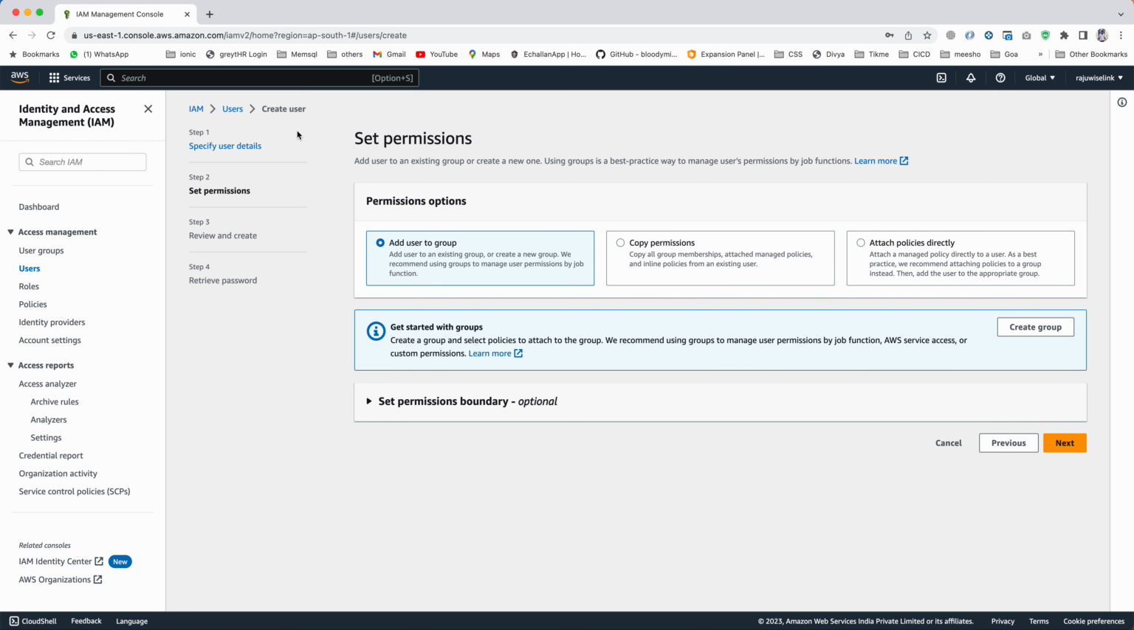So from the first step, we are creating the user. Here we have permissions options. After creating this user, we need to assign some permissions to this particular person. These permissions can be given in three ways. One is we can add a group with a set of permissions, and we can add this user to that group so that all the permissions assigned to the group will be given to the users in the group. Other thing is, if we have any other users with the same permissions, we can copy the permissions from that user. Other thing is we can attach a policy directly.